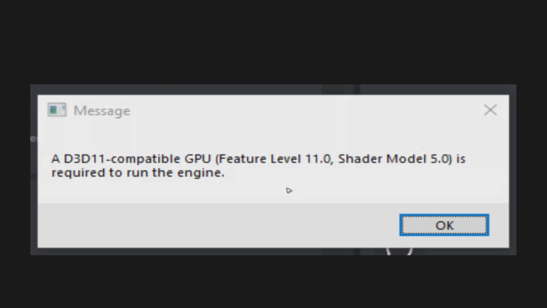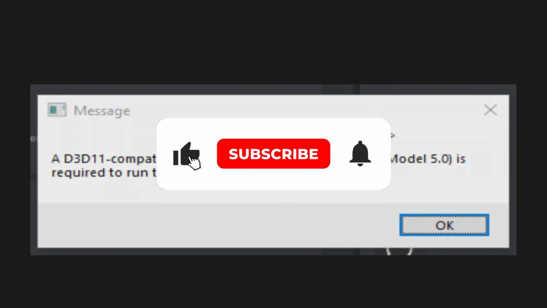Welcome. In this video, I'll show you how to fix this DirectX error where it says a D3D11 compatible GPU feature level 11.0 shader model 5 is required to run the engine. Okay, this is actually pretty easy to fix.